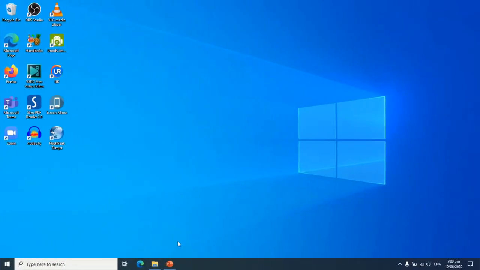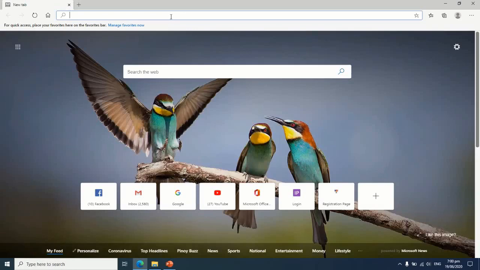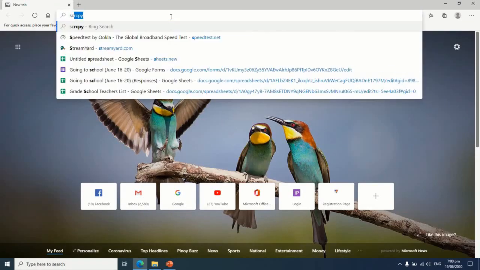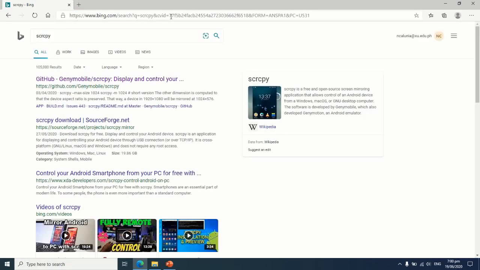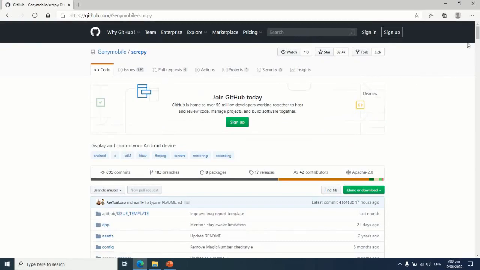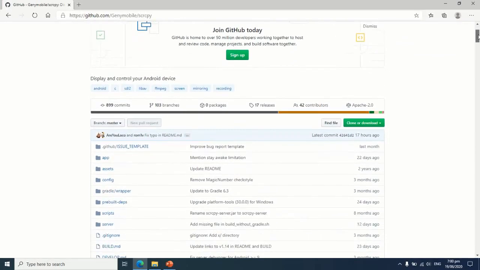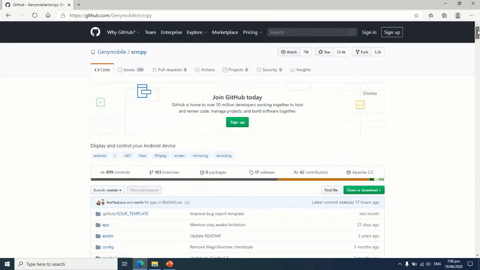So now we're going to open a browser, and then let's just type scrcpy and hit enter. So we'll click on the GitHub link here, and then we're going to go down. This is the GitHub for Genie Mobile Screen Copy or scrcpy.